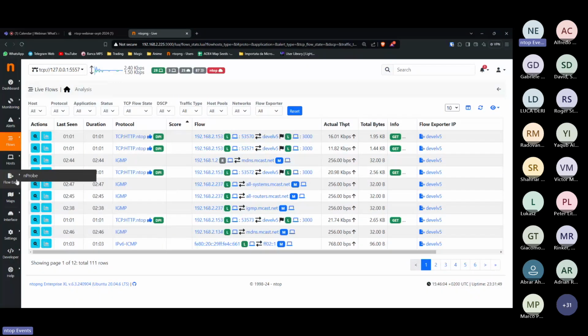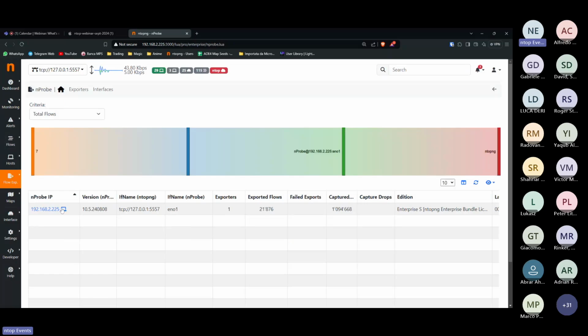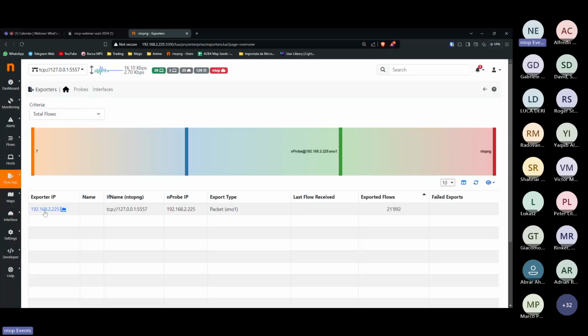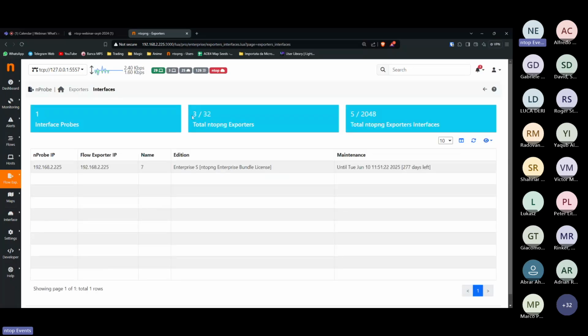We have, for instance, added the flow exporter page, like Luca has shown you before, and me too. Here you can see, for instance, all the nProbes and the exporters connected to ntopng, the amount of exported flows and failed exports, so to understand if you have some issue with exporting flows, if nProbe drops some flows, and so on. The same goes for the exporters. So to be able to see all the exporters or interfaces you have, and see, as you can see here, for instance, the limits that Luca told you about before. So as you can see, we currently have 3 exporters exporting data to ntopng.